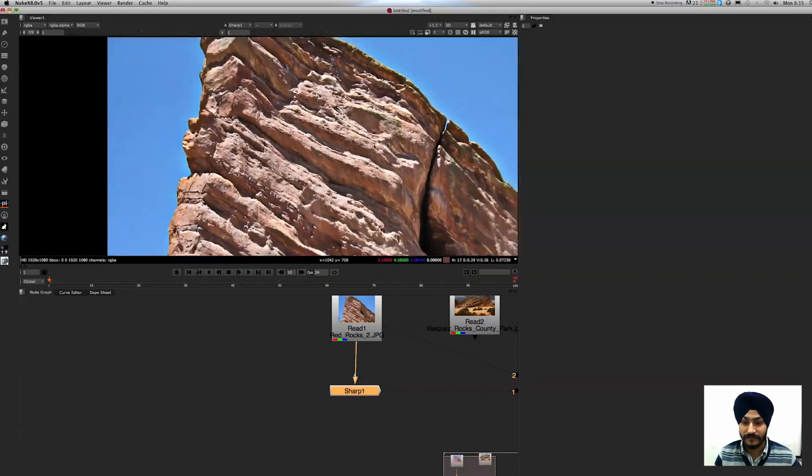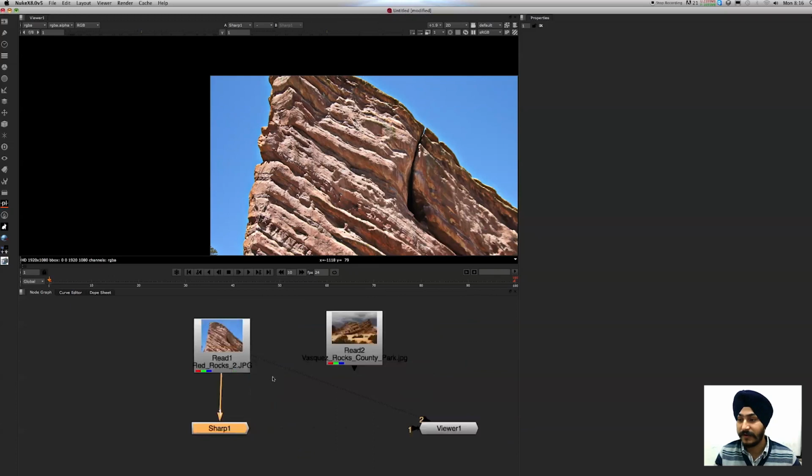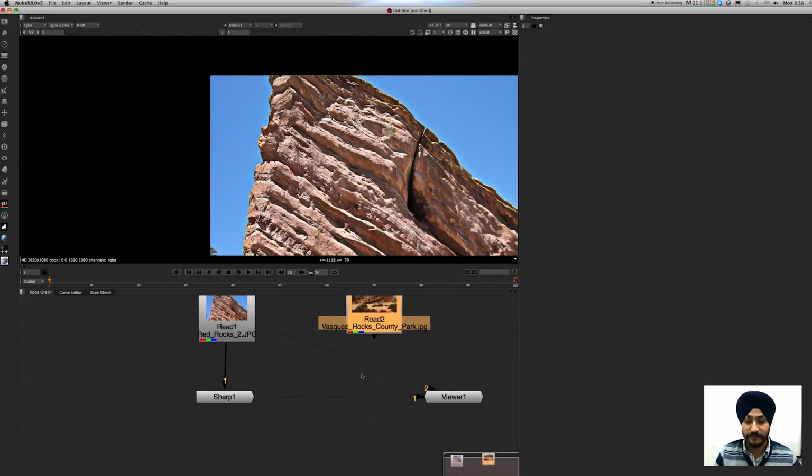So you can play around, you can make a lot of tools inside Nuke and add them to the toolbar. So do try it. Okay, thank you.